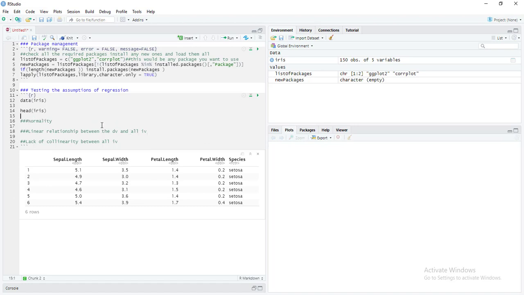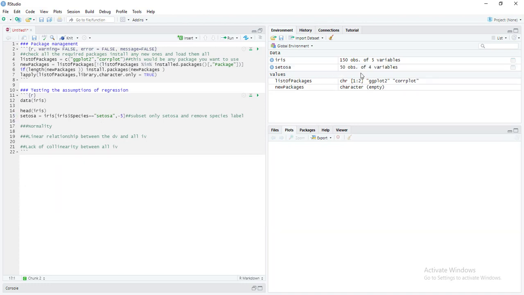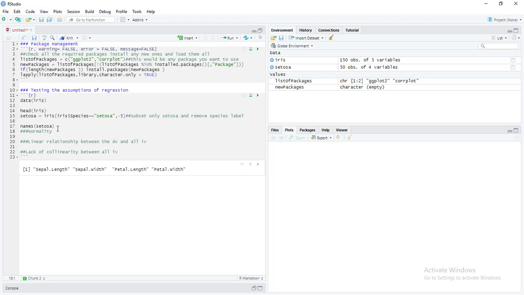So I'm going to call a new variable setosa. I'm going to set that equal to the iris dataset, indexed for iris$Species, because we want to pull out where the species is equal to setosa. And then we want to remove that fifth column. So this is going to subset only setosa and remove the species label. If we run that, we should get setosa, which now has 50 observations and 4 variables. Good. Now I just want to quickly grab the names of setosa, because I have a tendency to make all kinds of spelling mistakes. So now I have these in my back pocket so I can copy and paste them.